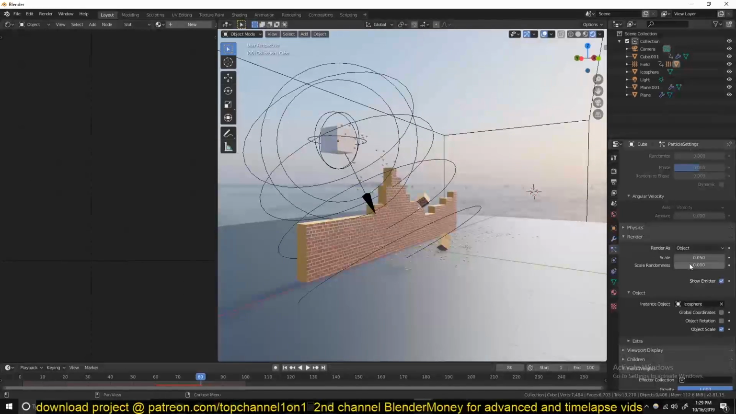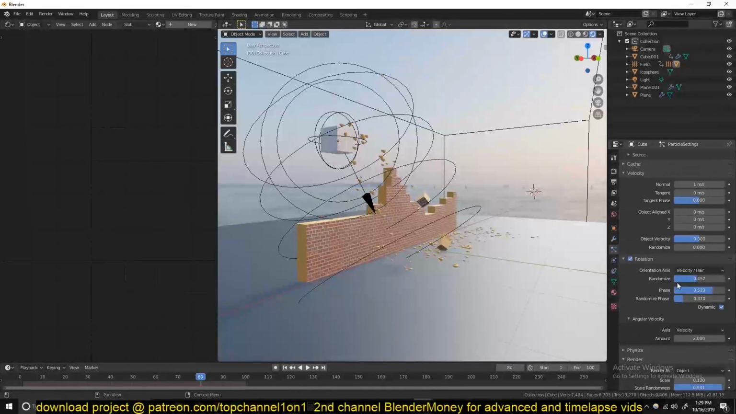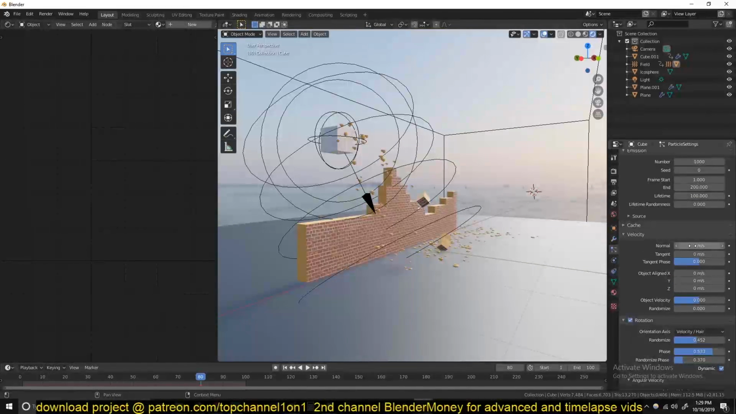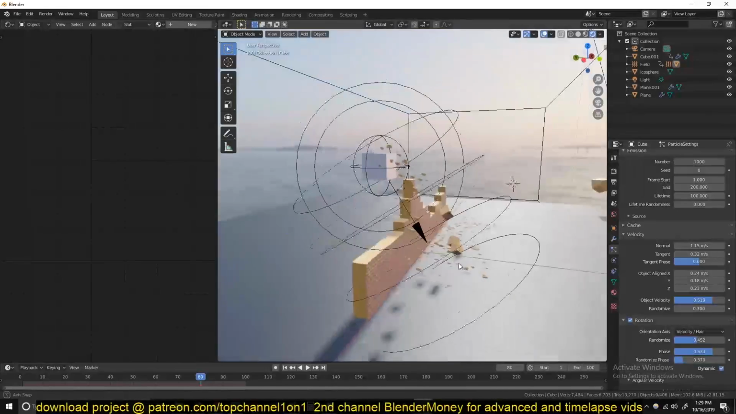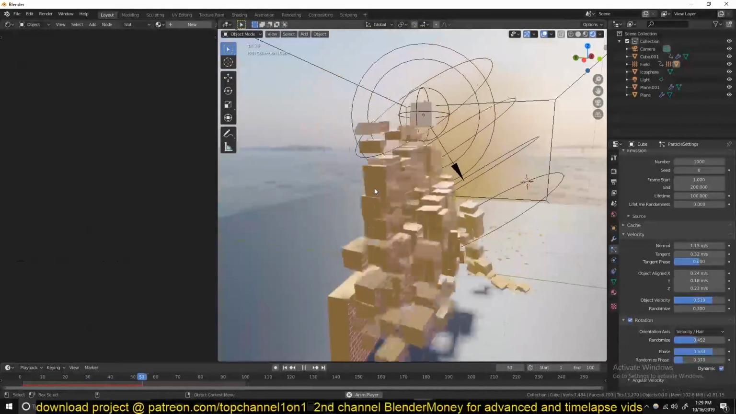We can increase the scale and randomize this, play around with the rotation, angular rotation, maybe this set to 2. Everything else we can randomize. Make sure if you want to use angular velocity, make sure you have dynamic turned on, otherwise it won't work. We can maybe play around with some of these settings. Right now it's just about experimenting and playing with different things.